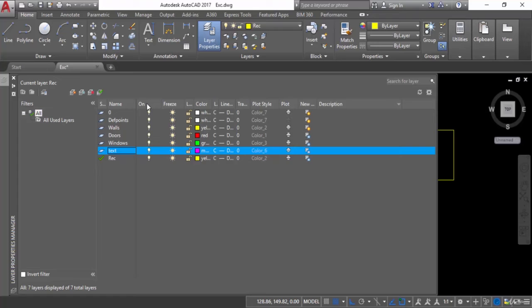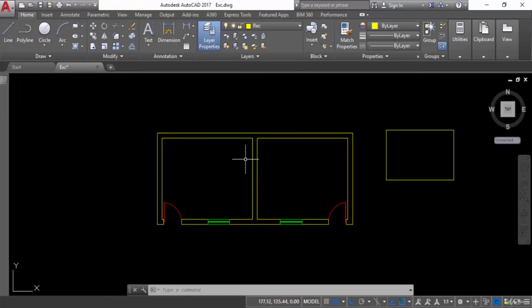You can see this is the column for on and off, and when I click on this bulb, this layer will be off. Now just move the cursor to the screen and let's see that text. These are invisible right now. So this is the benefit of layers. If you are working on a big drawing with a lot of things, and you want to focus on only one thing, you can just turn off all other layers, and you can work only on that particular layer. That is the benefit of this.